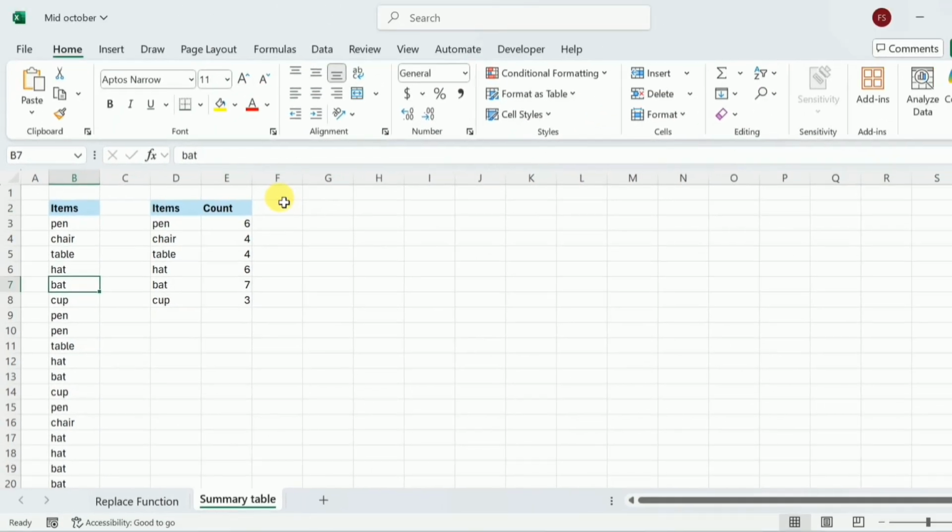Another good thing about this table is that it is dynamic, that if I make any change in the parent data, for example, in this B7 cell, if I replace the bat with table, now you can see that the data is updated automatically. And that's how you build a dynamic summary table in Excel using unique and COUNTIF.